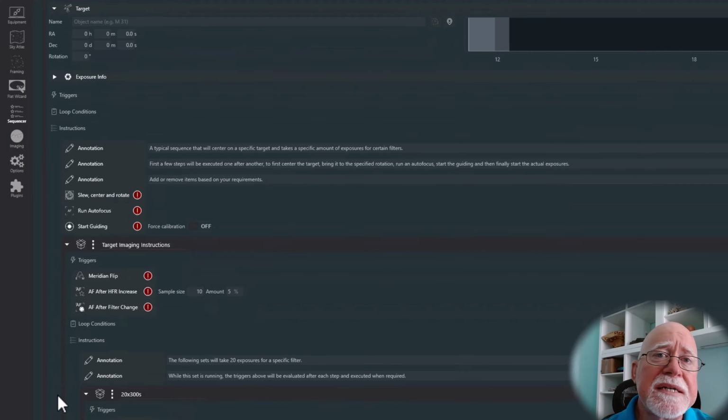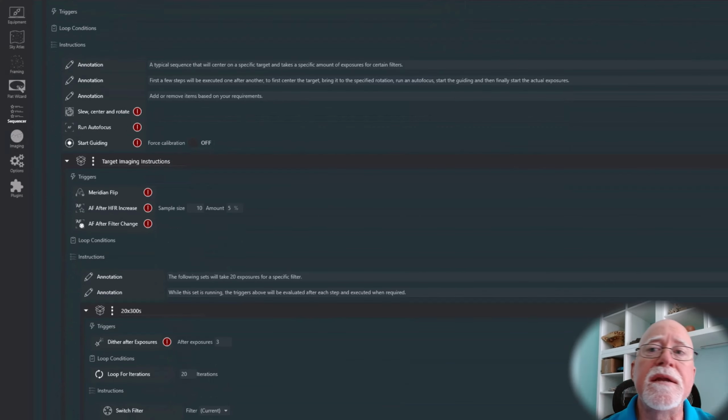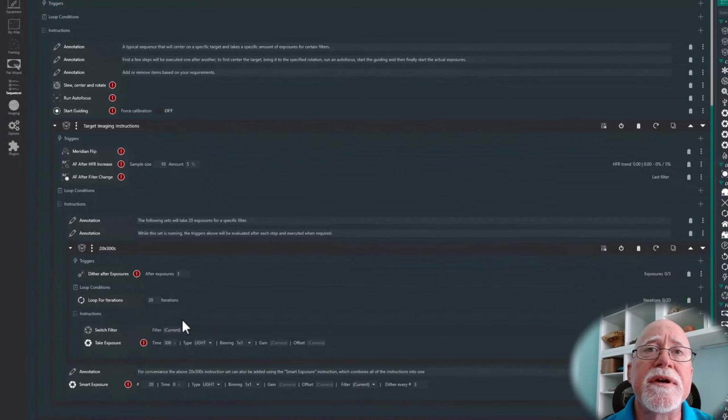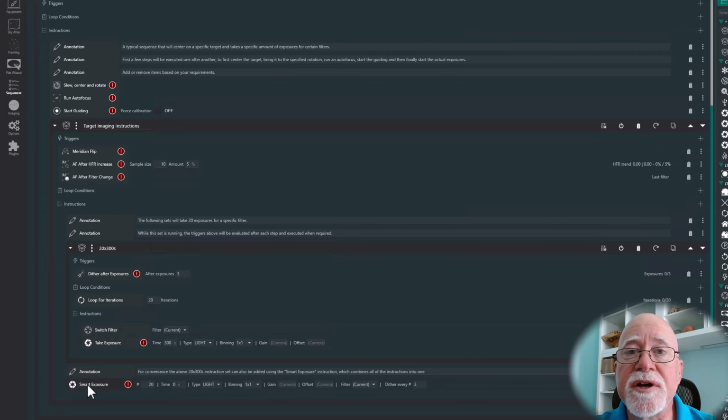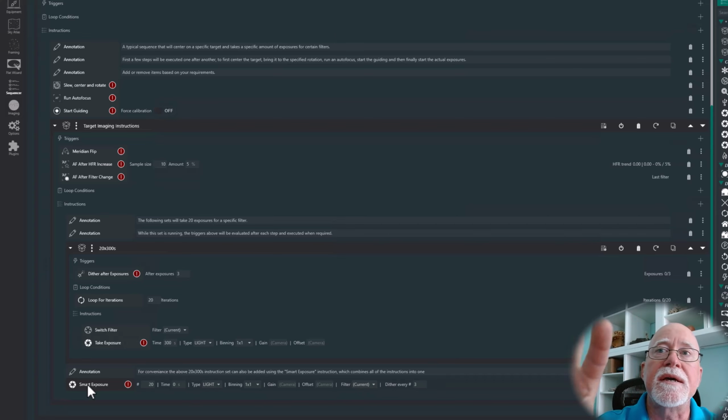So this box is a secondary master box. So everything inside this box, these triggers now impact all of this information. And this right here is your actual exposure run information. And you notice here there's also a smart exposure run down here as well. So all of these things, both those that are inside this container and the instructions that are outside of the containers. Not all instructions have to be containerized.